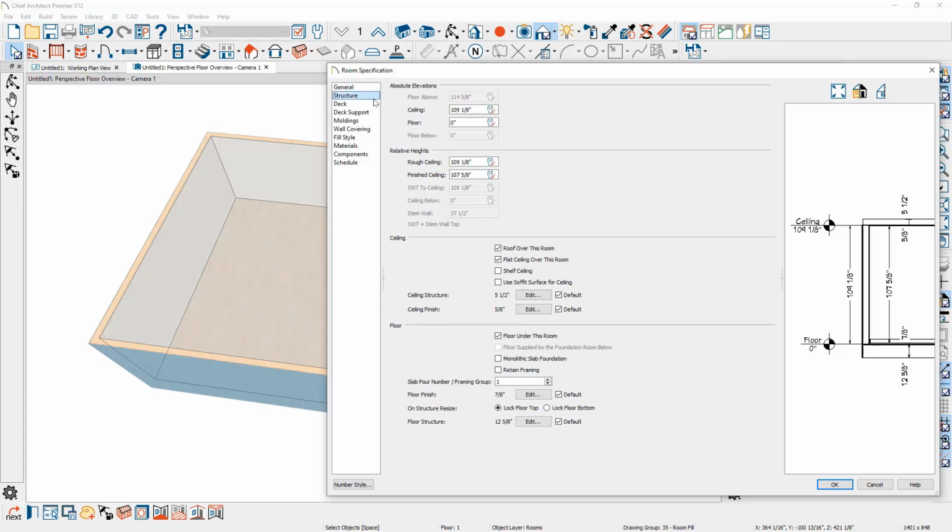On the structure panel of the dialog is where you would set the ceiling height. You'll notice a diagram on the right hand side of the screen, and as you enter values and move your mouse, you'll see these change colors to correspond with the diagram that you're changing. On the ceiling height, in this case I've got a 9-foot ceiling. It's 109 and 1/8 inches, and if you want to know where that's coming from, you could come down and look at the different dimensions. The finished ceiling is 107 and 5/8, and if you looked at the ceiling structure and the floor finish, all of those components make up that room structure.